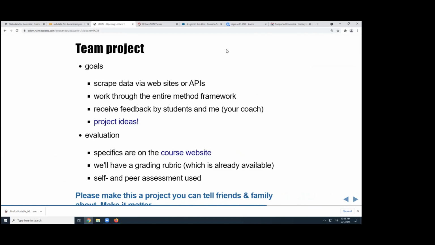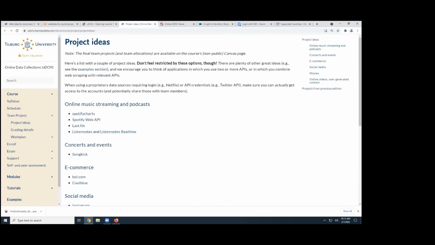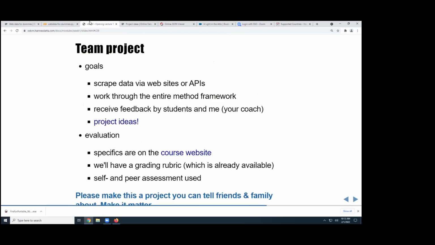In your team project, you're scraping data or you use APIs, you work through the entire method framework, and I will coach you. There are some outdated project ideas. Well, I get a bunch of stuff here, but hey, you guys know best what is interesting to you. So study something that you like or not like or whatever, that you're interested in.